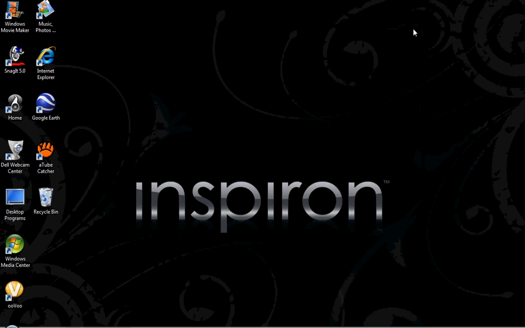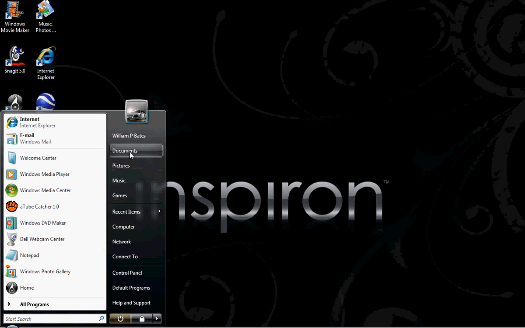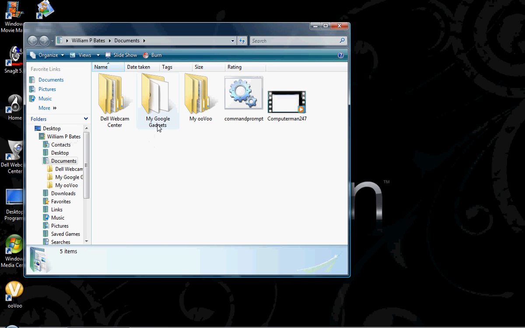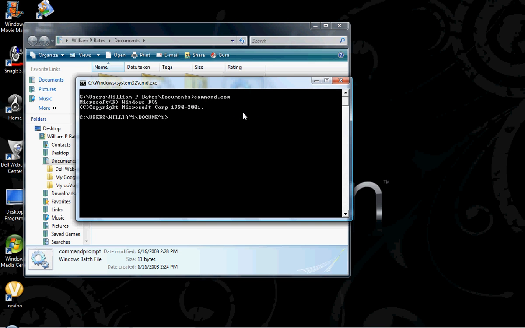Then you can exit out of this, and then go to wherever you saved it. And it'll say right there, Command Prompt. And you open that up. And first what you're going to do is type in ping. That tells them the ping number.